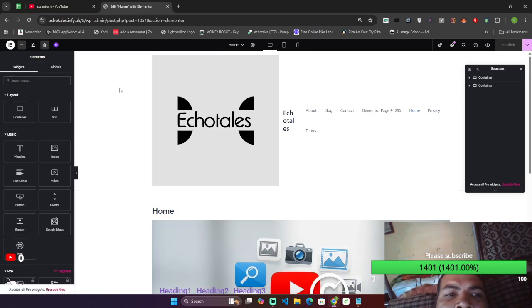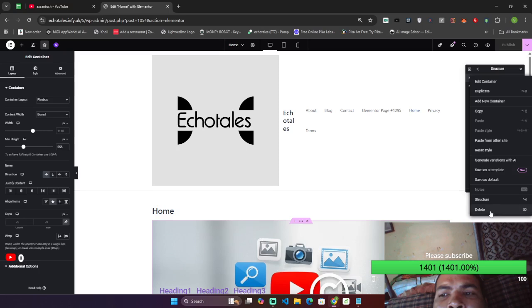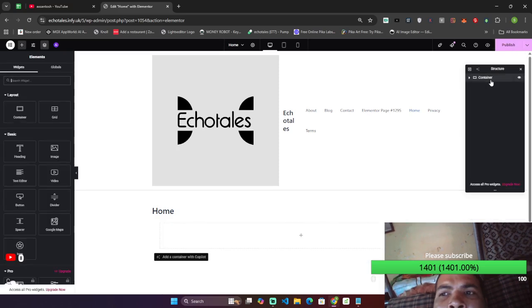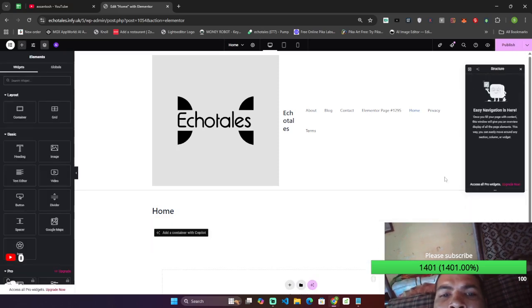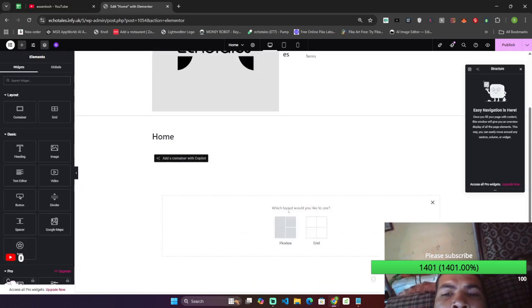Here you can see that we have a top navigation bar, a top container. You can delete the container. You can delete any containers that you have. Here I have the plus button. We click on the plus button and we say flexbox or grid. Let's try flexbox.